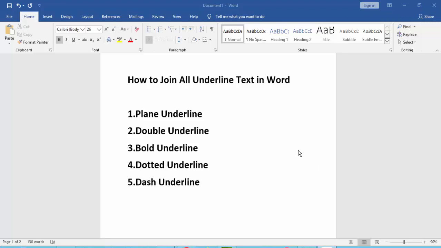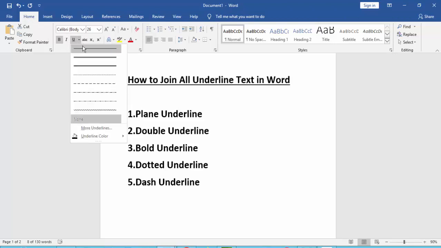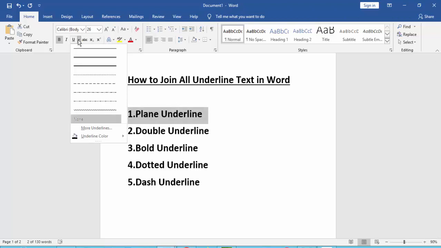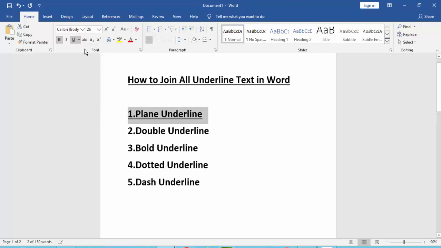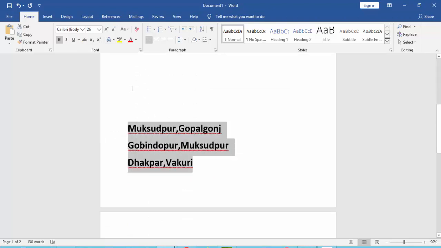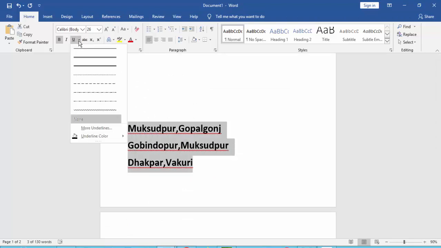At first, plain underline. Firstly, select your text and go to the Home menu option and click the underline icon, more option, and click the plain underline. Again, select your text and click here, the underline option. Select your text, click the underline icon, and click for plain underline.